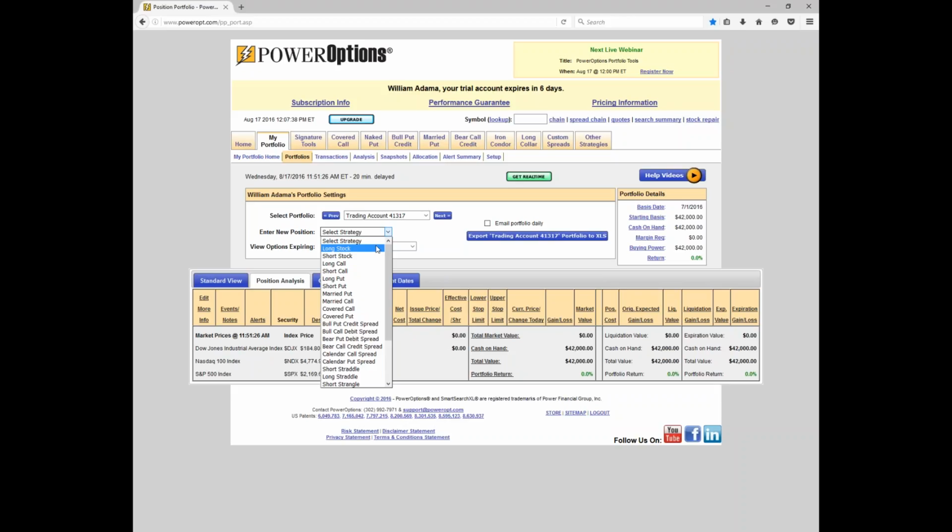So I entered a covered call on Foot Locker, bought shares of stock at $58.57, and at the same time I sold in August, coming up to this Friday, a 60 strike call for $1.43. So I want to enter this position, but I want to have it as a linked position. So I'm going to select covered call to enter the position into the portfolio.